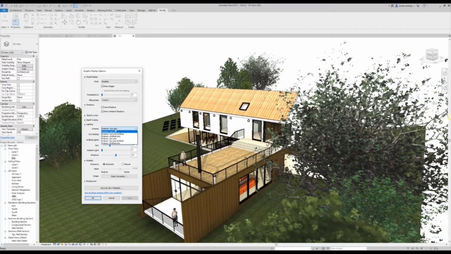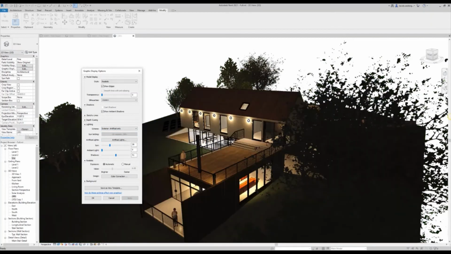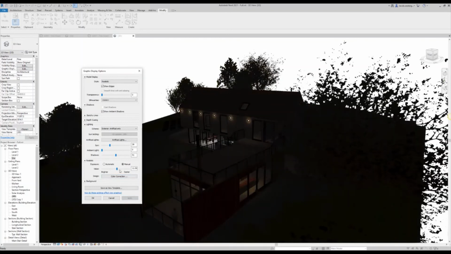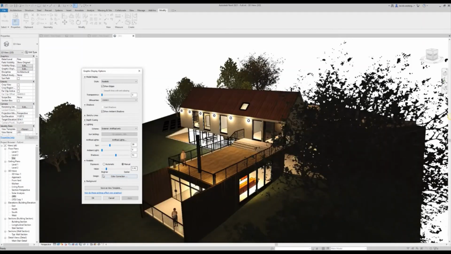From the same settings, you also have the option to control the overall lighting of your realistic view. By changing it to exterior artificial only, you'll get a nighttime capture with all the values that you've specified in your lighting fixtures. If you want to control the overall exposure of the setting, you can go into realistic and change it to manual. Changing these values will have a huge impact on how your model is going to be displayed. If you follow these steps, you'll have a realistic view up in no time.